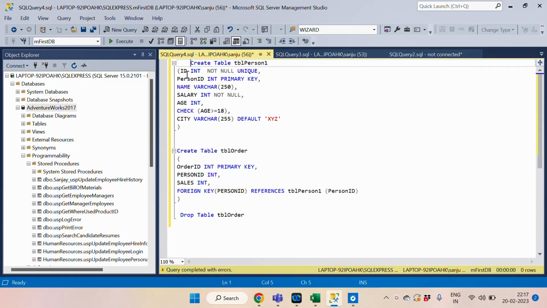For example, as we discussed last time, the not null constraint. All right. So ID integer not null. It means that the value should not be null. Okay, and apart from that, the value inside this column should be unique. So that's why I have used this constraint, that is unique. Okay, and for person ID, if you remember, I discussed last time also, in each table there will always be a primary key constraint. All right, so that's why I have used this person ID as the primary key constraint.